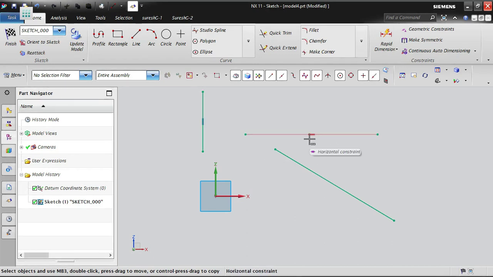This line by default got the horizontal constraint, but this line doesn't have any constraint like horizontal or vertical. It is at an angle, so we have to define it with an angle, then only will this line get constrained. Let us discuss dimensional constraints later. Now we'll concentrate on the geometrical constraint alone.